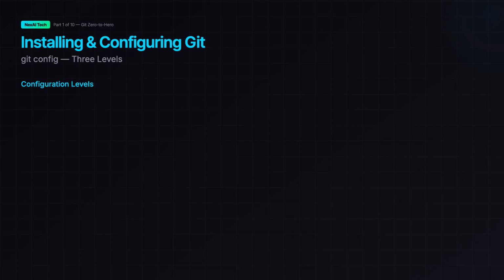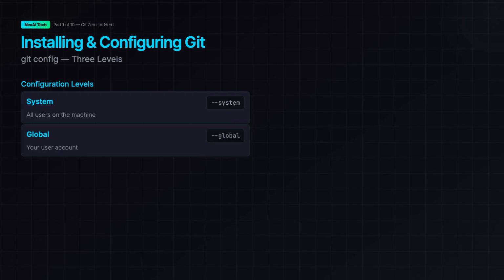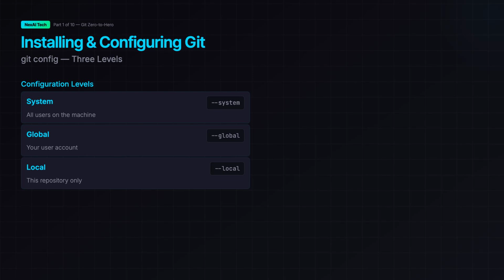After installing Git, you need to configure it. Git config works at 3 levels that cascade. System level applies to all users. Global level applies to your account. Local level applies to one repository. Local overrides global, and global overrides system.